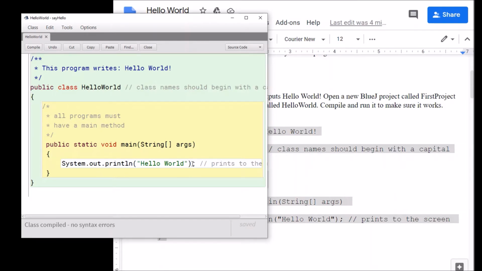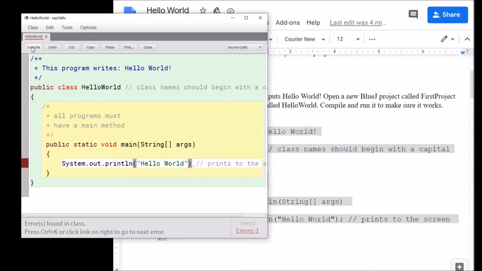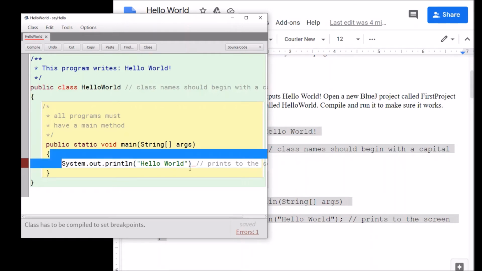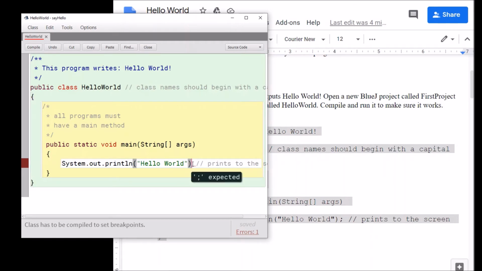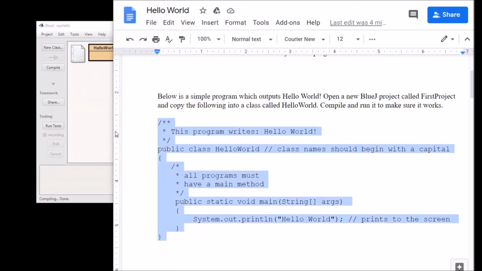But you know, if I were missing something, like you probably remember in JavaScript, you have to have semicolons. Same thing in Java. If I don't have a semicolon and I hit compile, it tells me error found, and oops, it even tells me exactly where it is, and it tells me there's a semicolon expected. Oh, what could be better than that? So I'm going to add that in, hit compile. Again, you have to compile your code, which is a check for errors. And when you're done with that, I'm going to close it, and now I can run it.